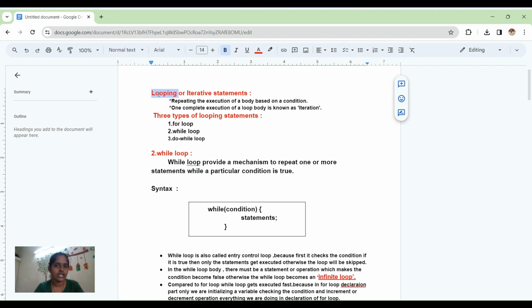We can print as much as we need. Okay, now you understand the difference between looping and if statements. By using an if statement, we can print only one time. If there are n number of lines of code, we can print only one time. By using looping, we can print as many times as we need. Okay, now see the second point.